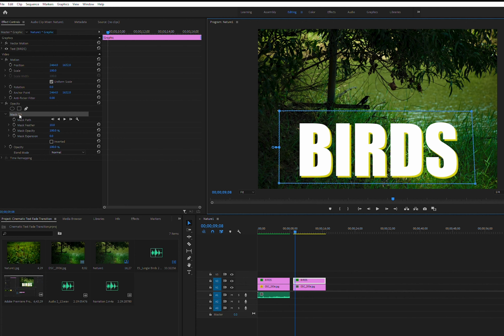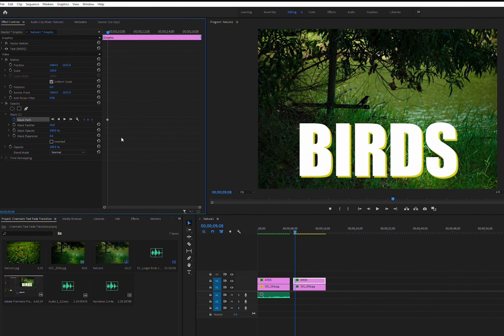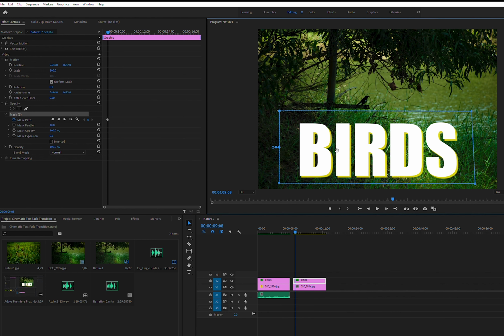Now click on this stopwatch icon to create the starting keyframe, and if you want to see that rectangle again, click on this mask. Now we have to take this rectangle completely out of the frame to hide the visible text.